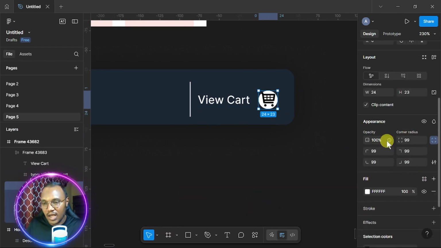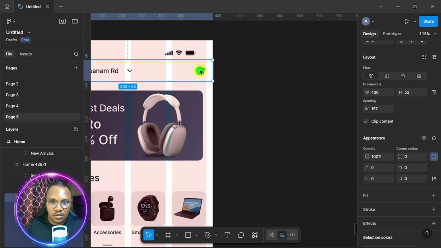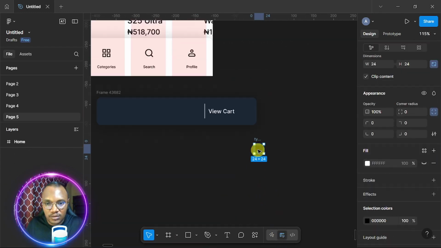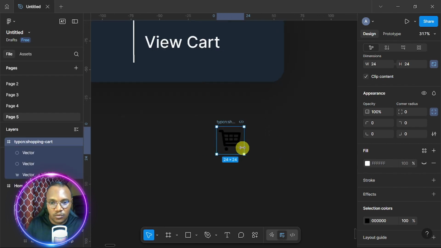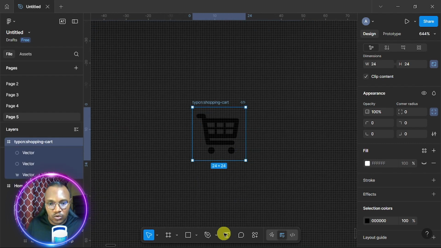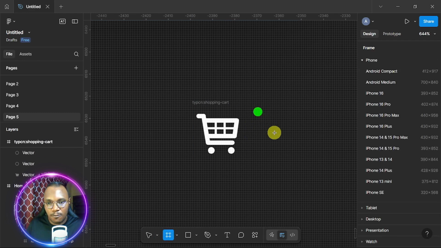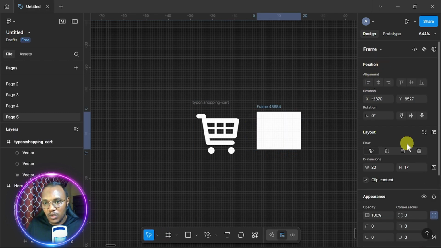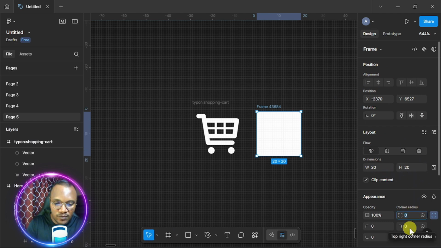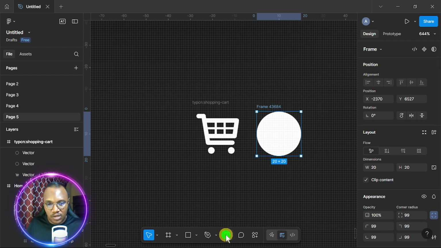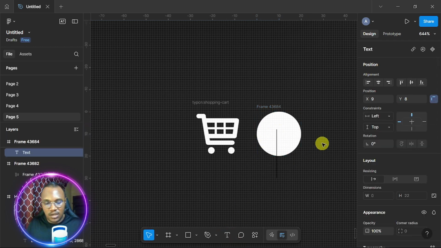So now once you have it this way, we'll give it a fill, add fill. So we'll come here, duplicate, and copy our cart. Then this our cart, we'll bring it here. Then the next thing we're going to do is change the color to white, then come and pick this frame here. Now this frame we pick, we're going to resize it to 20 by 20, and then give it 99 corner radius. Then we'll bring our text, and write our text here, let's say 1. Then we'll center this 1 here, make sure it's centered.